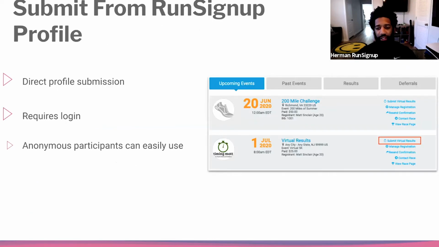The second option would be within the profile. So if you're on any RunSignup page in the top right, you'll see the little shadow icon. If you click on that, it'll direct somebody to their profile. And also go to runsignup.com/profile, and it'll take you there. And what you would just need to do is scroll down to your upcoming events. And as you can see on the event, there is the button to submit the virtual results.